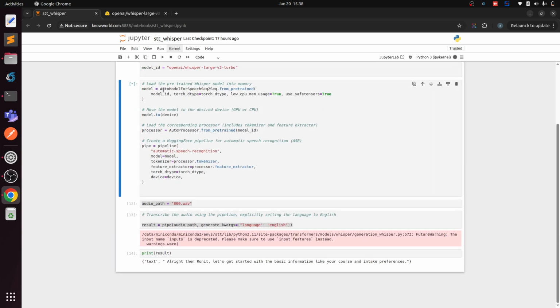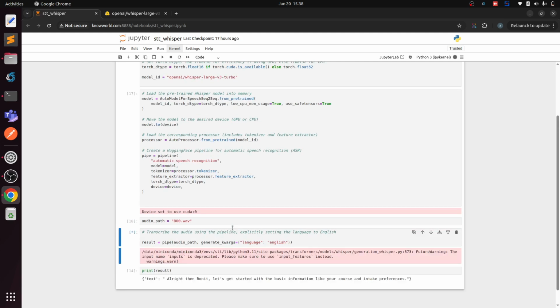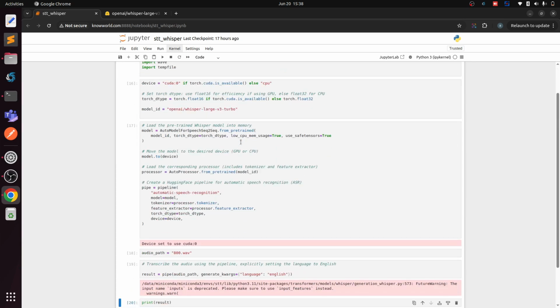So this will take time because it's loading the model to GPU. I am running it over GPU. This runs pretty fast on GPU, hardly takes 100 milliseconds, but if you run it on CPU, this will take time. Okay, and as soon as I run it, it converts to text. All right, then run it. Let's get started with the basic information like course and whatever it's written. Okay, so this is the basic example for this.